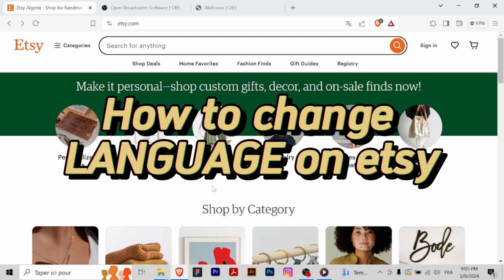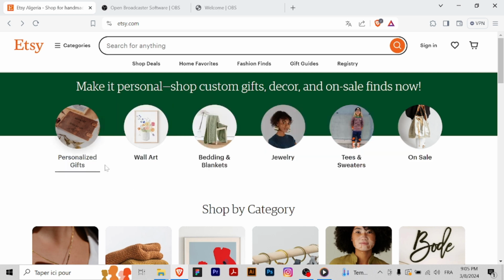Today we'll guide you through the process of changing the language on Etsy, allowing you to browse and navigate the platform in your preferred language. Let's begin. Step 1. Go to the Etsy.com website.